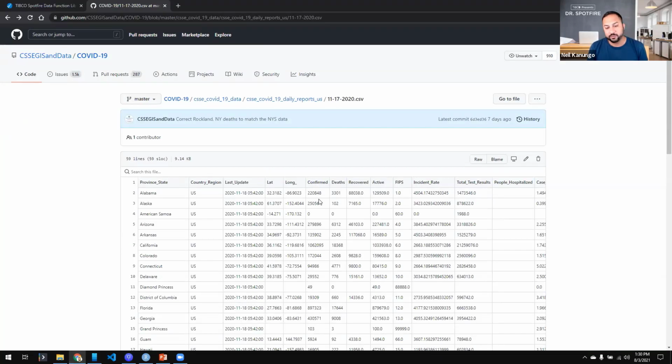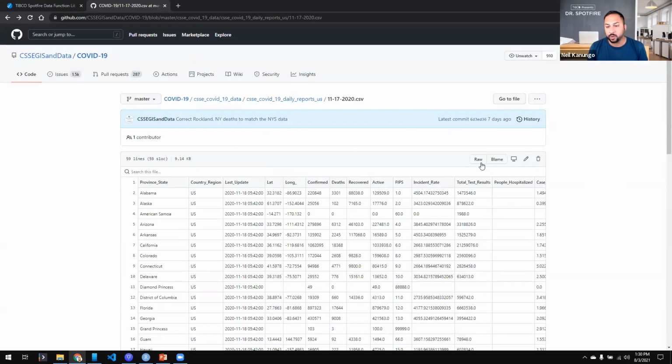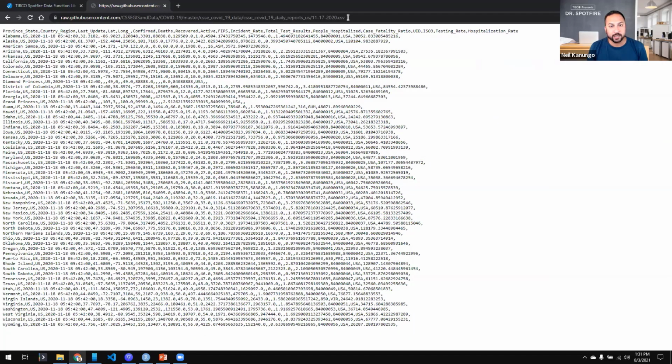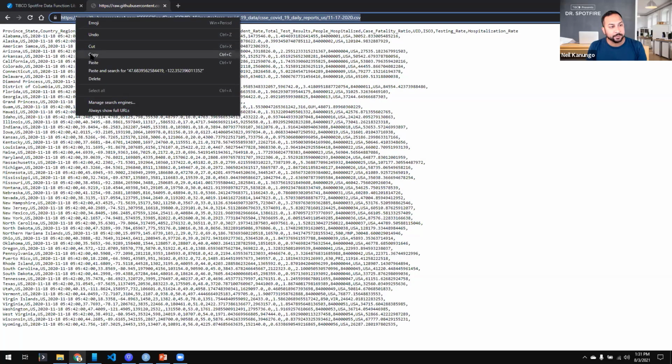So we have confirmed cases and deaths and recoveries, and then the states. And so if I click on raw here, it's going to pull up this CSV, and this is a link which has CSV in it. So if you have a CSV URL online, you can read this in. I'm just going to go ahead and right click this and copy it.